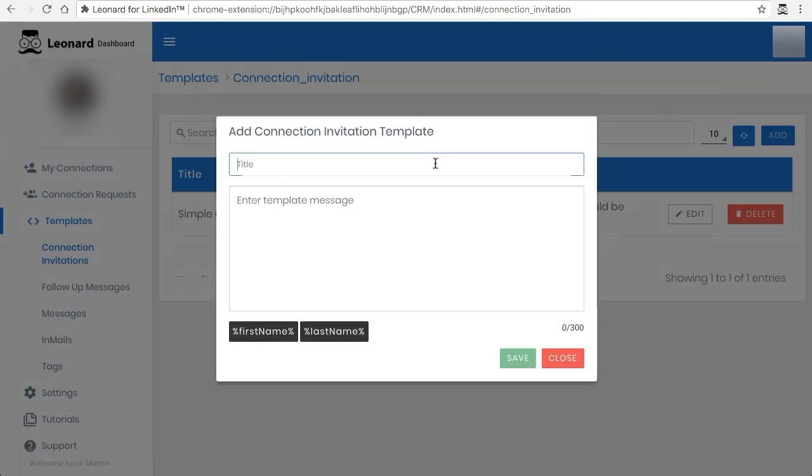So you click on add, and you can type in anything you want to describe it, and again you can add as many as you like, so it's useful for A/B testing. And then you start typing away. To personalize it, all you need to do is click on that button or type in that code exactly. It's easier to click on the button because sometimes you might get the code wrong, and that code would actually be replaced with the person's first name.